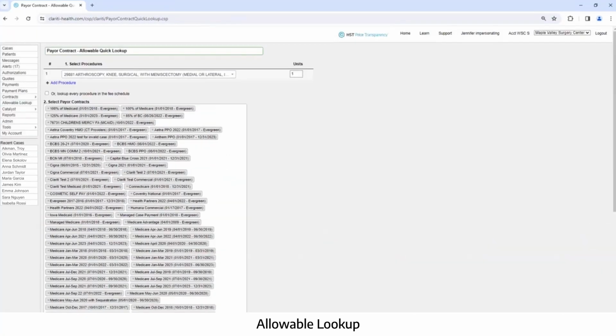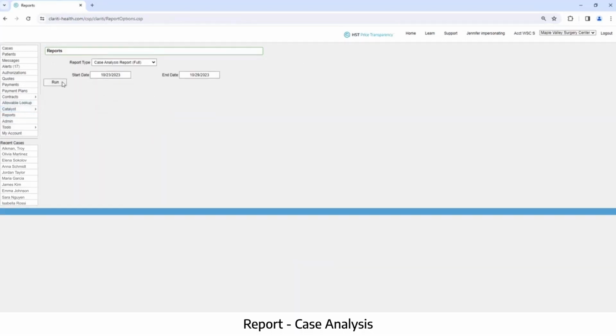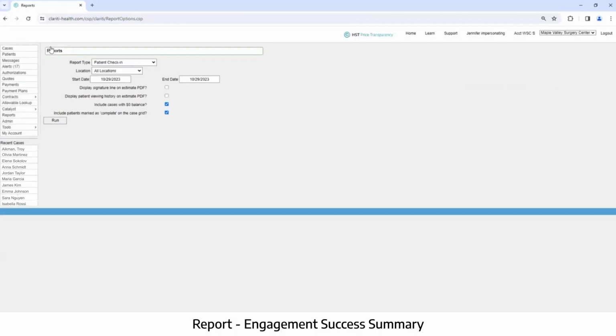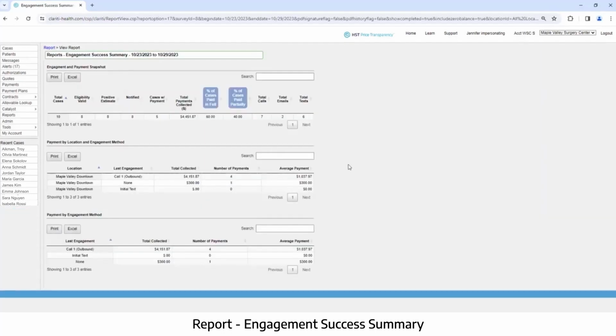Speaking of reports, let's take a look at a couple of popular ones. The case analysis provides loads of case level details as well as totals for the selected date range. If you have a question about a specific case or patient, you can click once to access the record. Another popular report is the Engagement Success Summary. The Engagement Success Summary allows you to see how many of your cases had a positive, valid estimate, and how many of those patients were notified, then how many were notified via phone, email, or text. Down below, you can see a breakdown of which type of engagement resulted in how many payments and how many dollars.